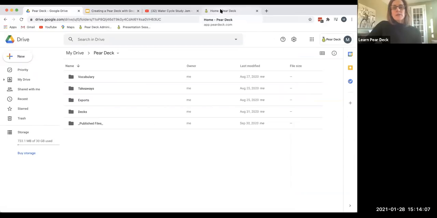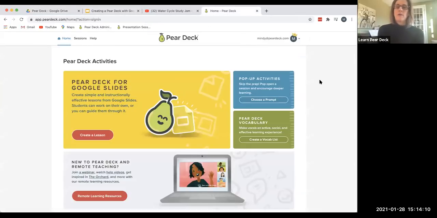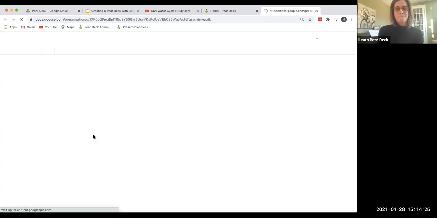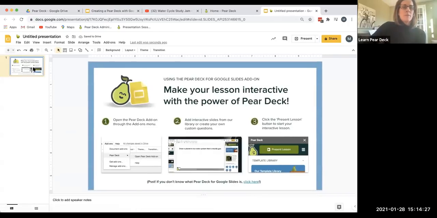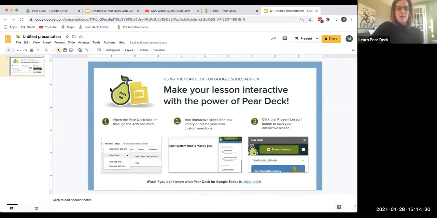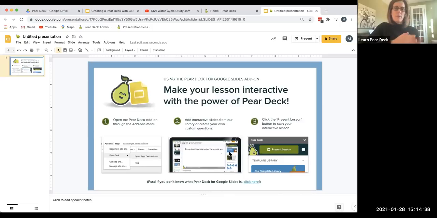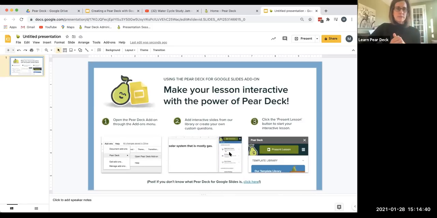So if you will go back to that home page on your Pear Deck account, and if you're ready to start building with me, go ahead and click on create a lesson. And when I open this up, I'm going to make sure that I have my Pear Deck add-on. So this first slide is just directions on how to get that Pear Deck add-on if this is your first time opening up that add-on. You can delete this slide. I'm going to walk through the steps of how to get that add-on.